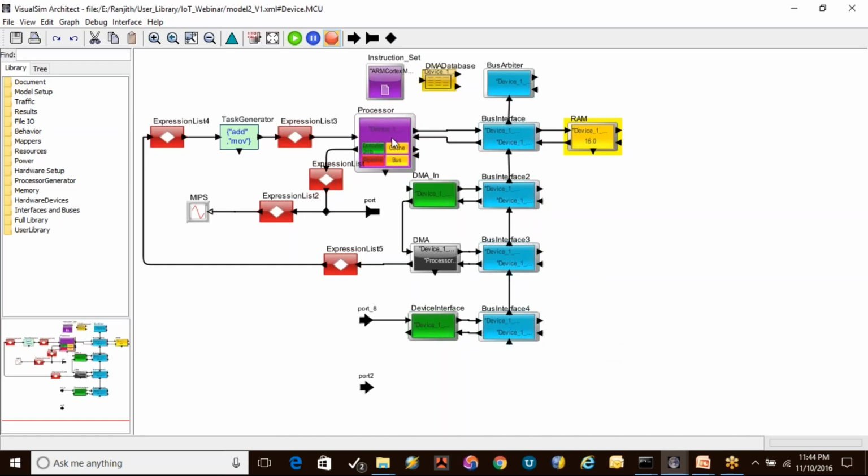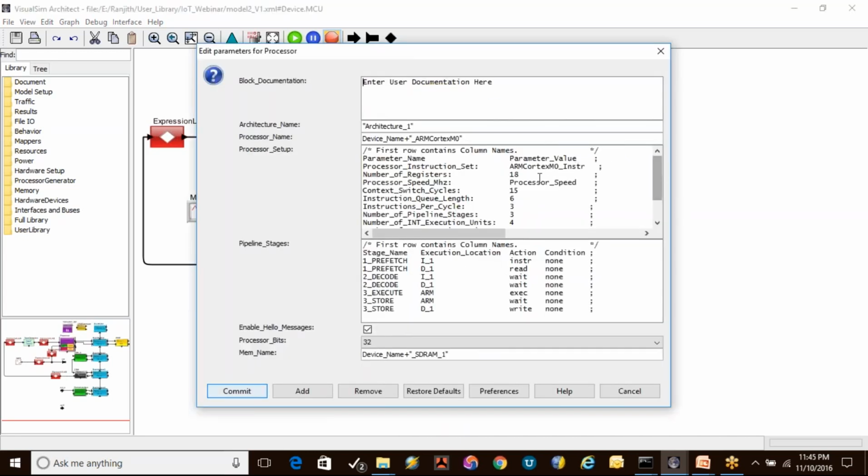Looking at this processor block, we provide a set of parameters so that you can configure these modules or libraries based on your requirements for every simulation run. For example, I have provided a parameter for my processor speed. Initially, I'm running this processor at 16 megahertz. I can change this processor speed and see the impact of the increased speed on performance as well as on power consumption.